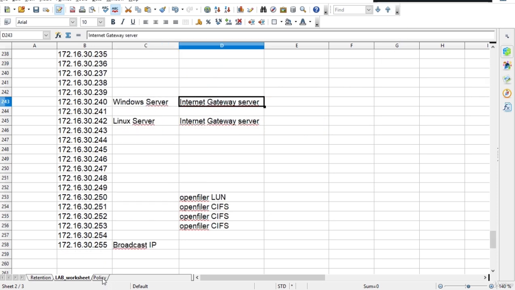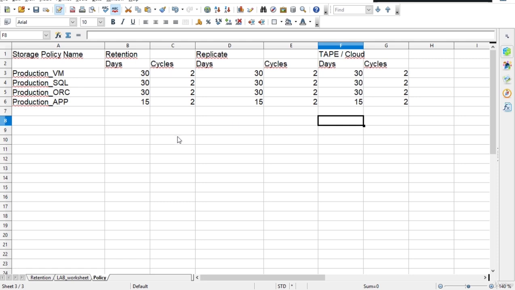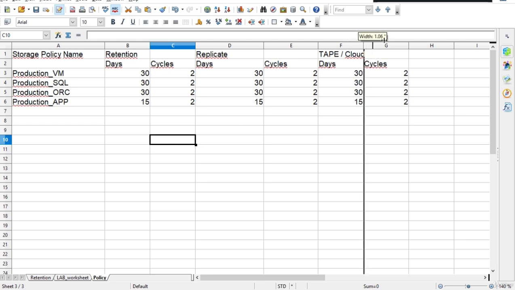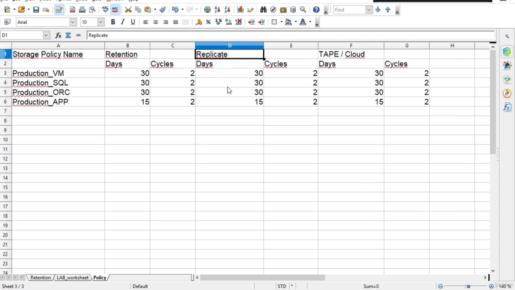Okay, moving on to policies. Like I said, it's a good idea to write your policies down. You're going to see this in the field 100%. Well, I should say replication, not replicate the movie. Anyway, so the storage policy name.